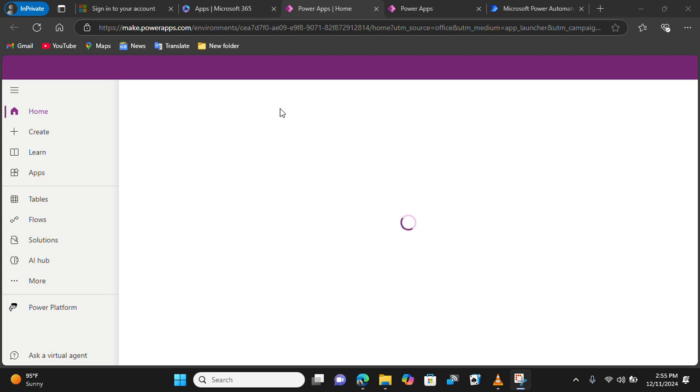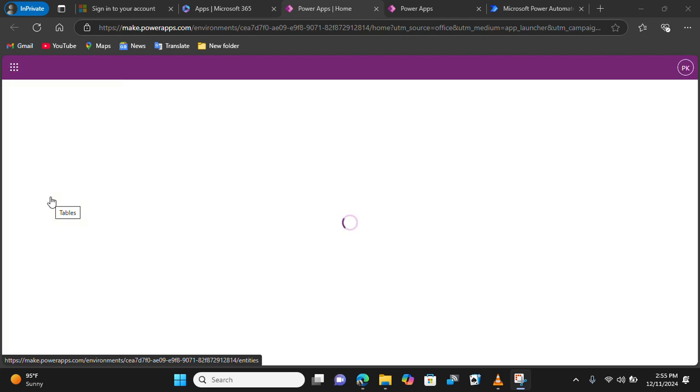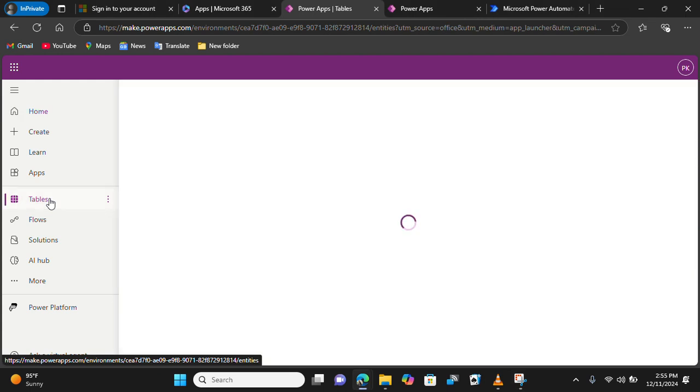So we are now back to make.powerapps.com again. Now, to create a very simple three-screen application, one of the very first things you want to do is to go to tables first, and then we're going to create a new table.